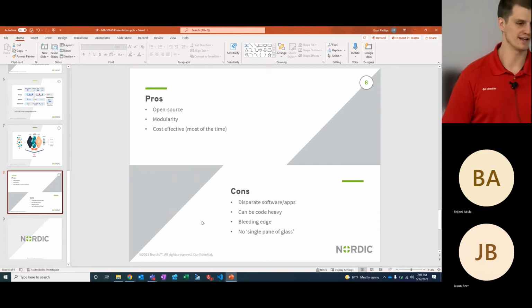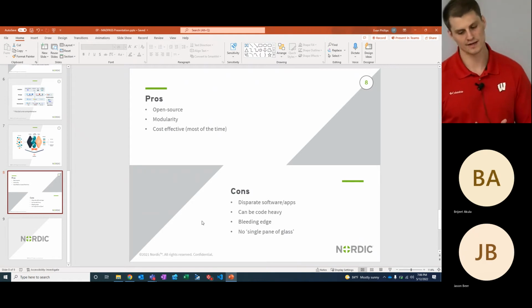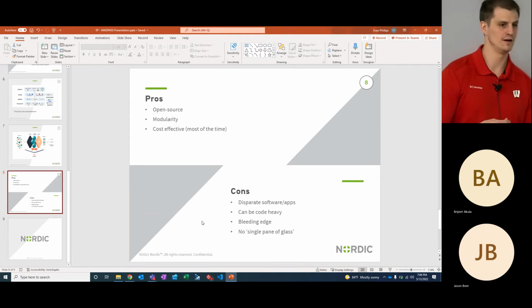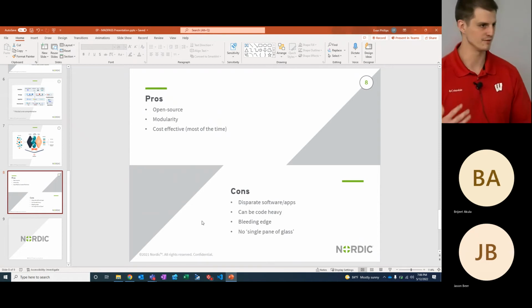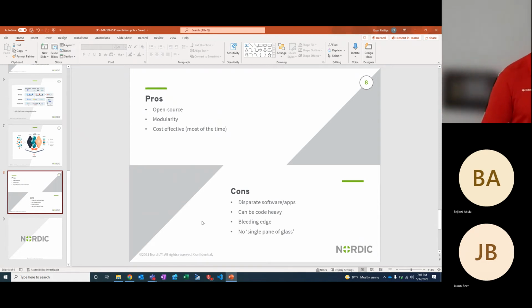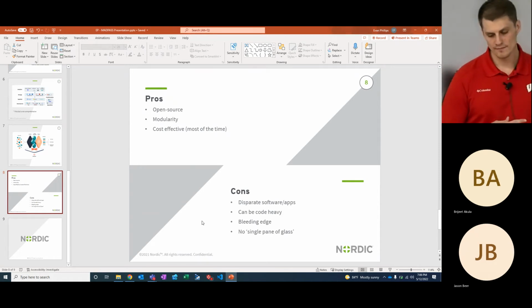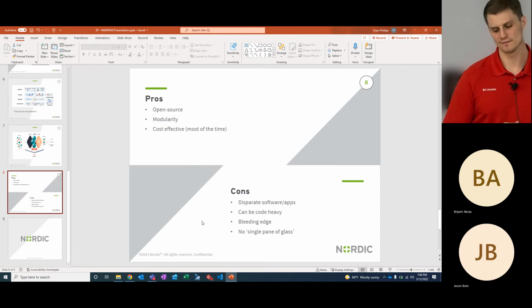It can also be very bleeding edge. So everybody we've hired so far, we've had to train on Databricks and DBT. But again, as long as you know SQL and if you know Python, you can fit right in. You just need to know the clicks. And then lastly, kind of similar in the same vein as the first one, there's no single pane of glass, right? So you can't run an entire pipeline and check your data in the same place.